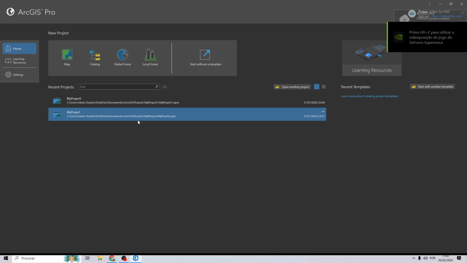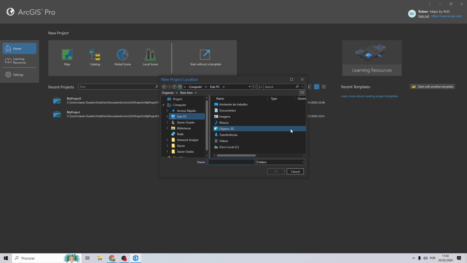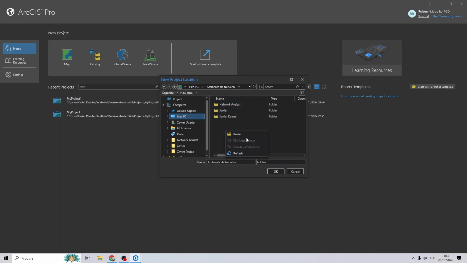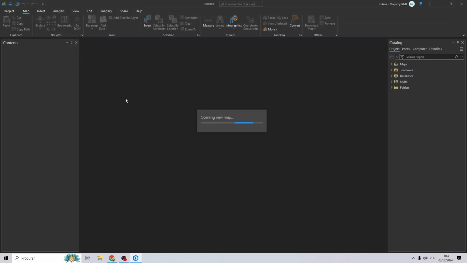So, the first thing we're going to do is to save the project in a folder. For that we go to location, desktop, click right there, desktop, create folder, give it a name, YouTube tutorial in my case. I will click OK and I will give a name to my project, tutorial. The first part is done.